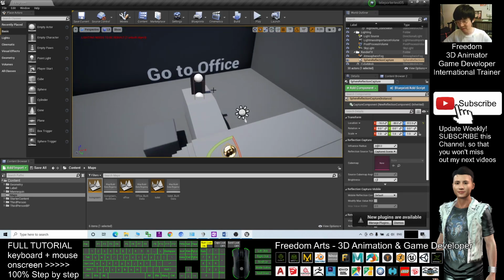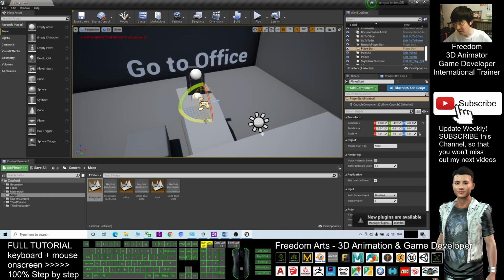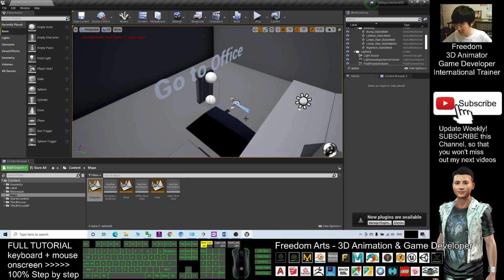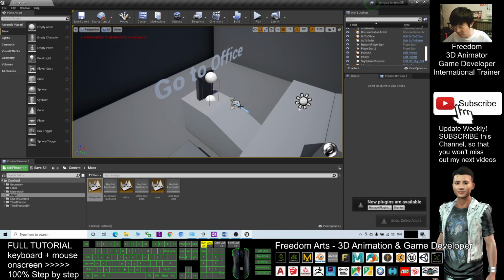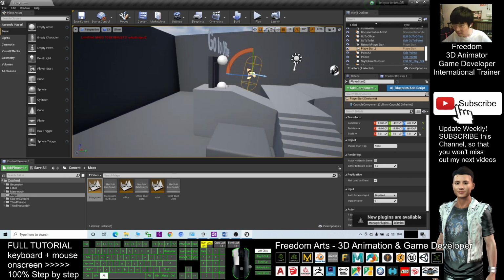So go to the office. Once you come back to the office, you should spawn yourself here as a player start, and then you should face that direction. Sorry, it's duplicated already. Okay.